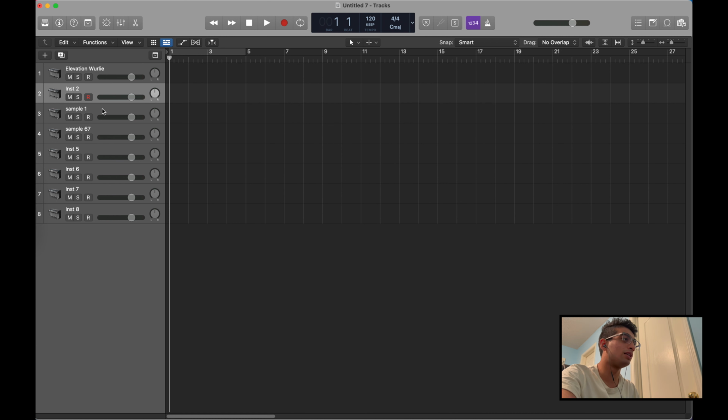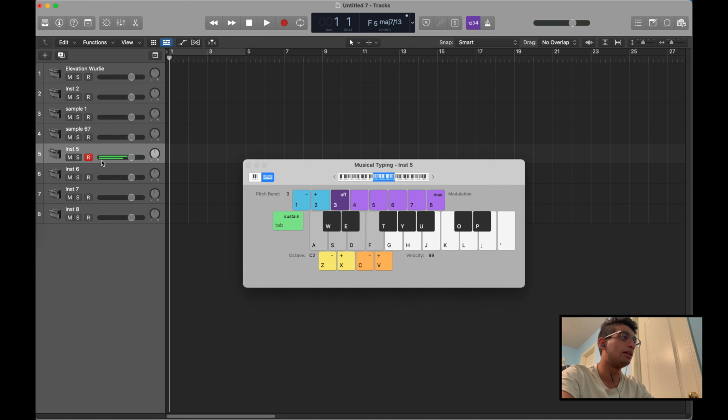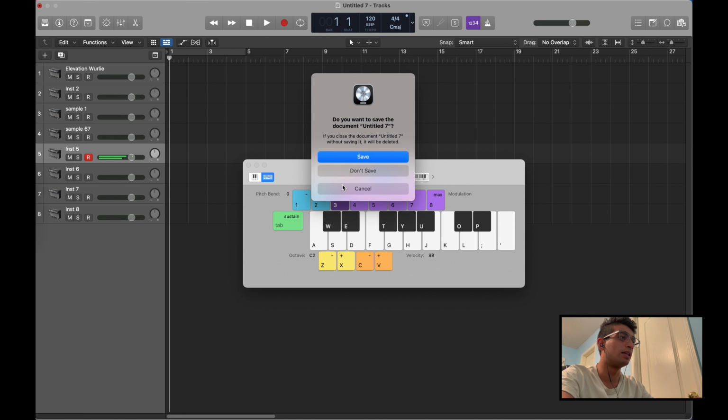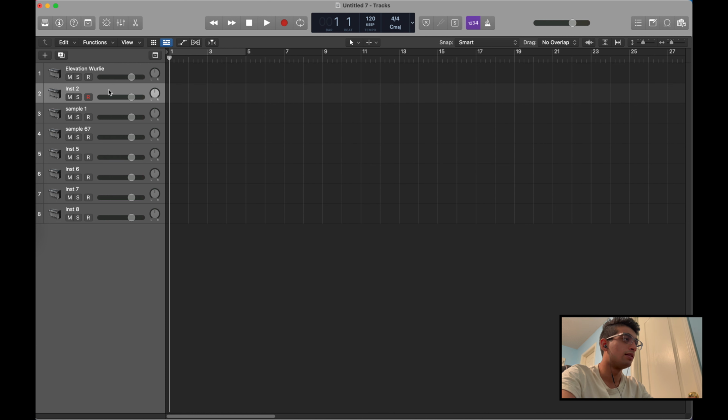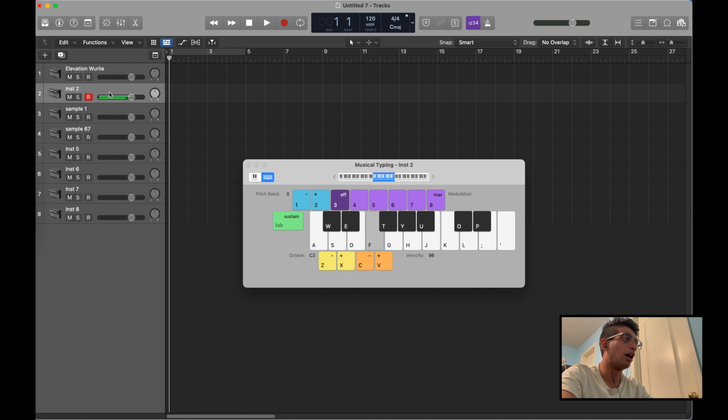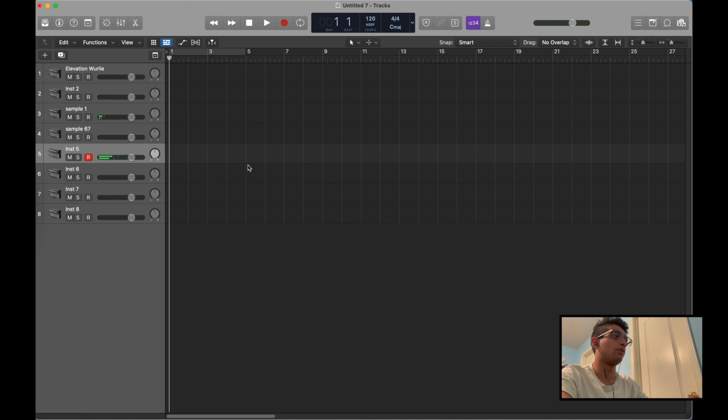And now we can click on each individual track and affect that instrument specifically. So if I click that track, press Command K, now I'm playing instrument 5. But if I click, one second, and now if I click this track and press Command K, now I'm affecting that. So pretty straightforward over there.